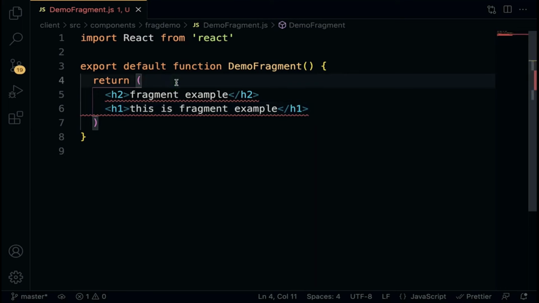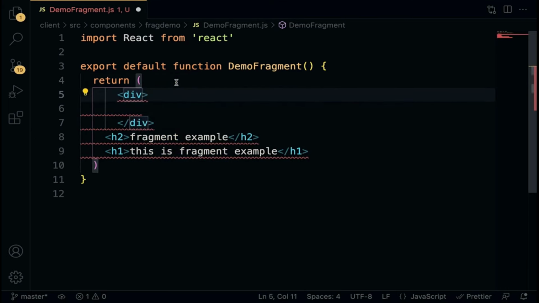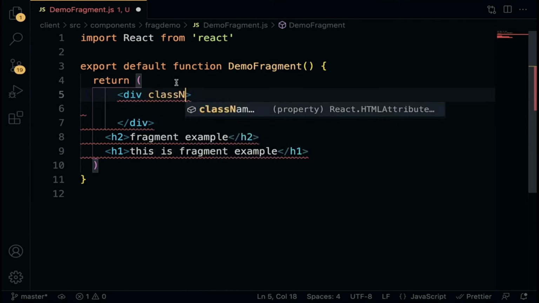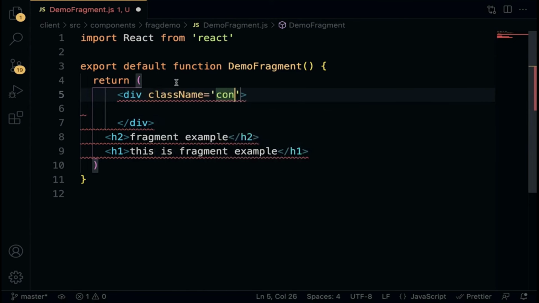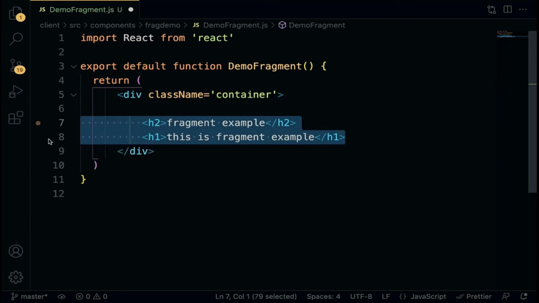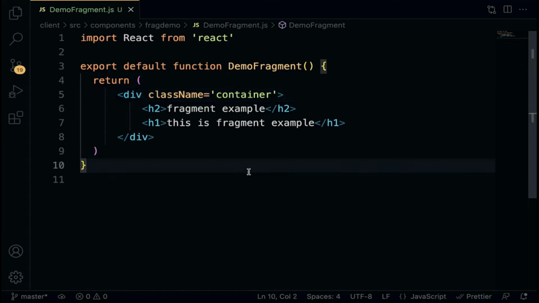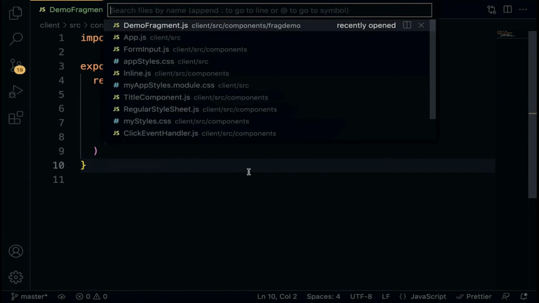So quickly, we are going to do it over here. A div. Let's give this div a class name of container. Highlight, press down the Alt key and then tap the up arrow key to move it in. Beautiful. Save. Let's quickly render the component in the App.js.